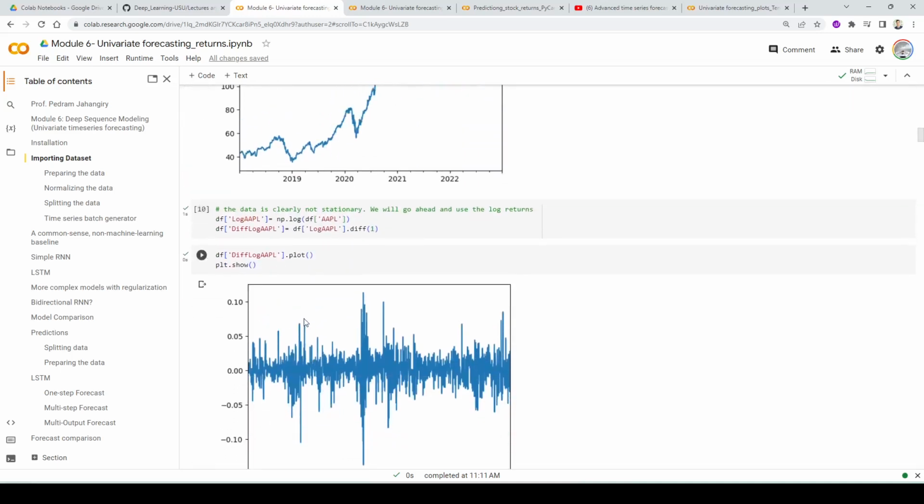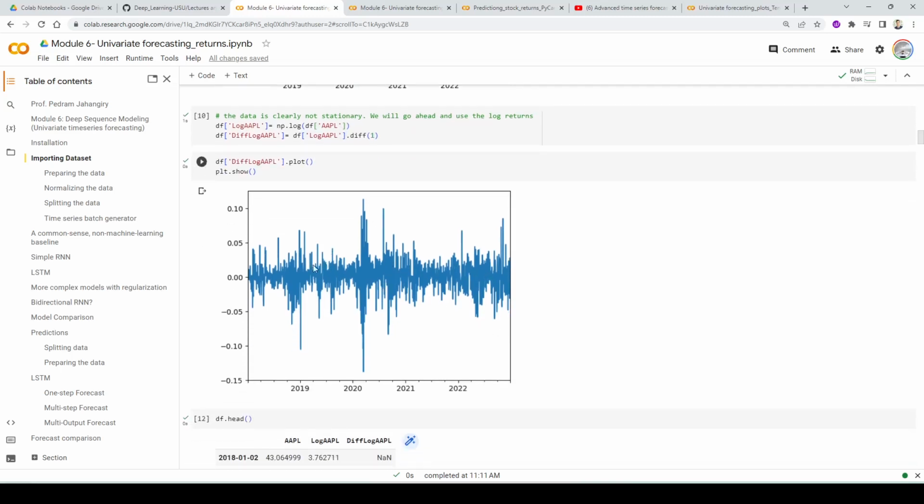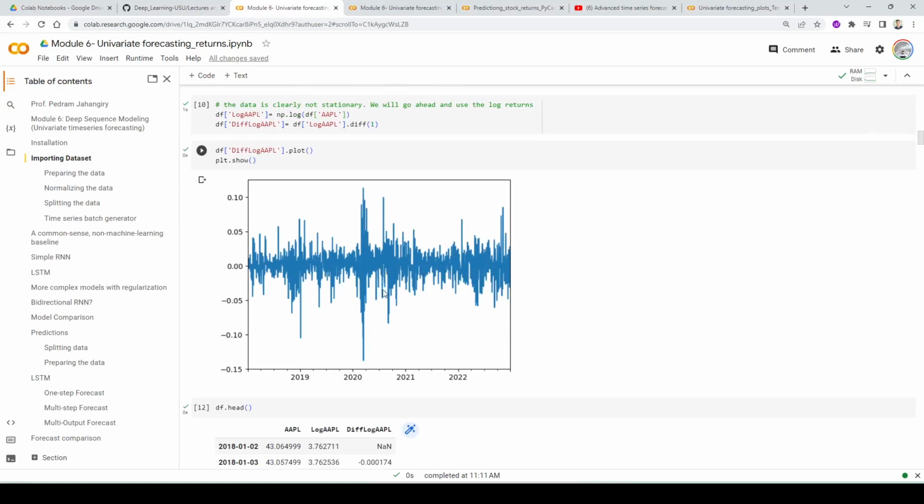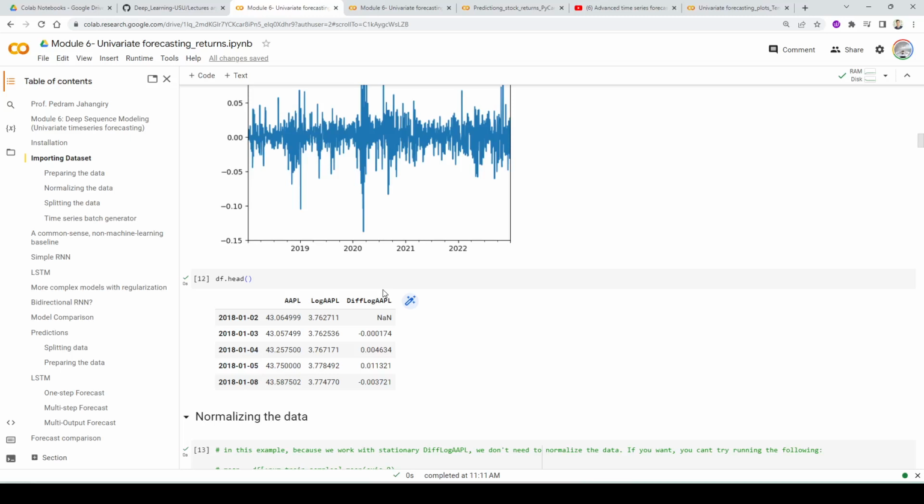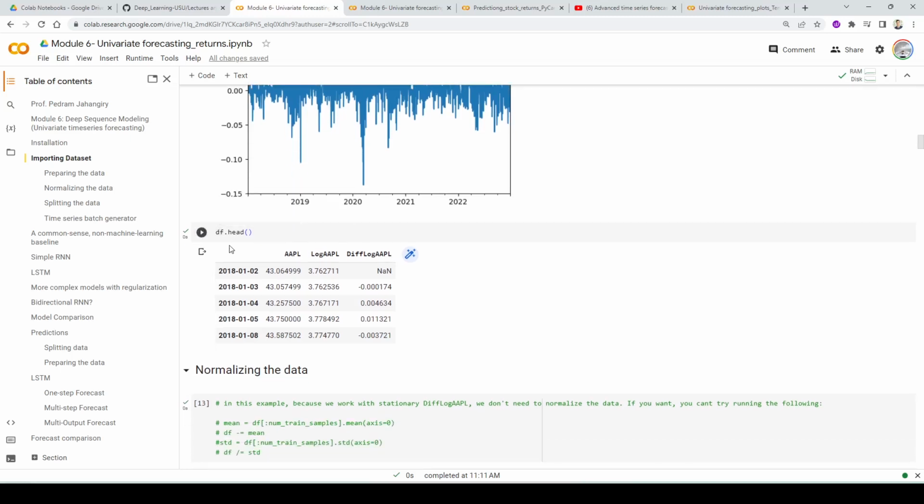Pretty much the same stuff, right? Then we create the log prices and the log returns. So these are the log returns. The variance is changing, but let's say it's stationary, right? Then we can use our deep learning models on these stationary log returns. Here's the data frame, df. We're going to twist this data frame a lot, so let's keep track of all the columns. As of now, we have price, log price, and log return. So diff log apple is basically your log return.